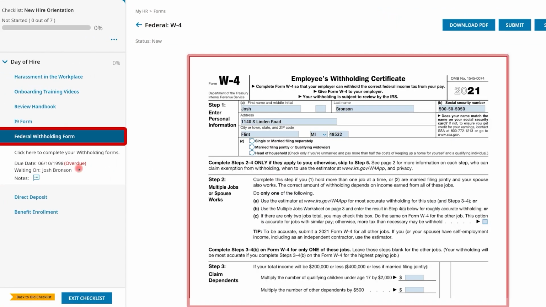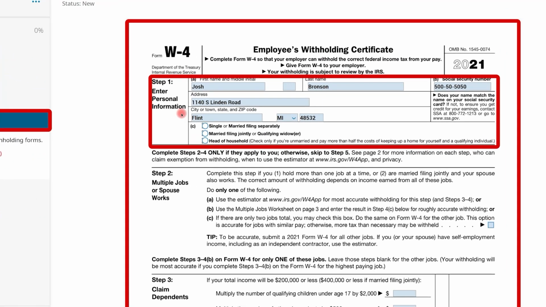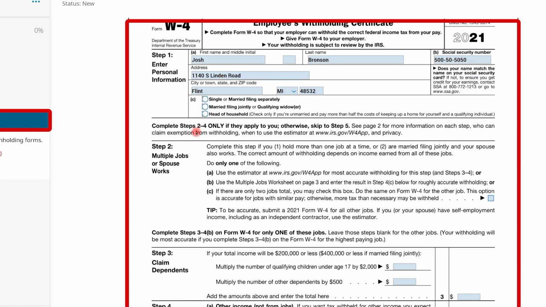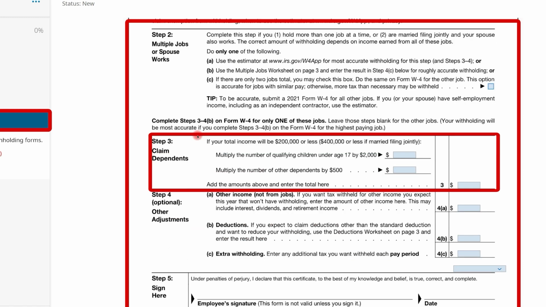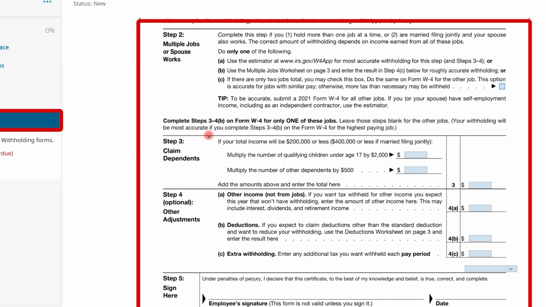Next, employees can complete their withholding forms. Again, this form has already been populated with their personal information, so they will simply need to determine their filing status, and they will need to add in their dependent information. These withholding forms will then be submitted for approval, and the tax information will automatically be updated within payroll for the next pay period.